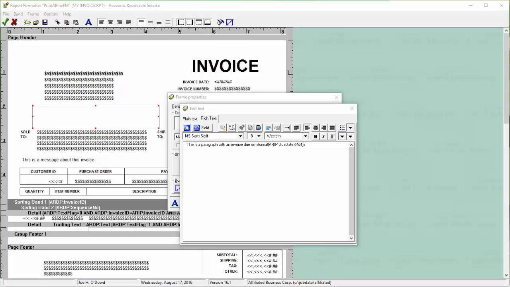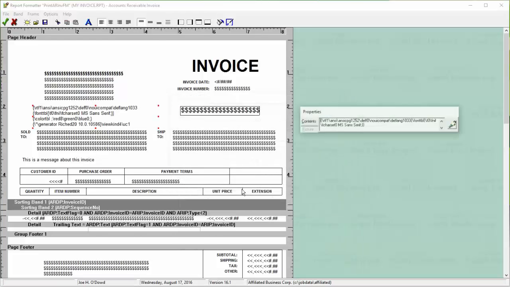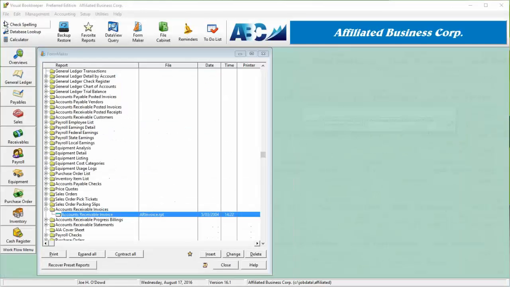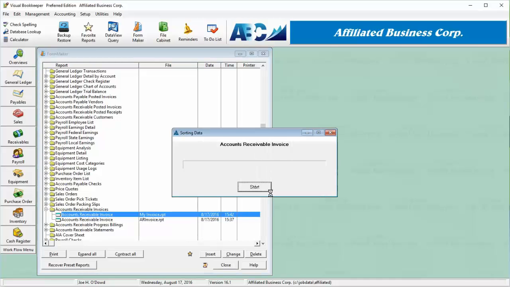Now let's save our invoice form and return to the FormMaker main window. We can test our new form by simply clicking the Print button. A dummy invoice comes to the screen. You can inspect this report to see whether the changes you've made appear correctly.